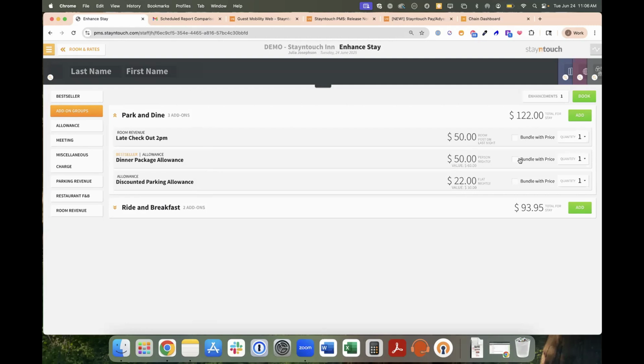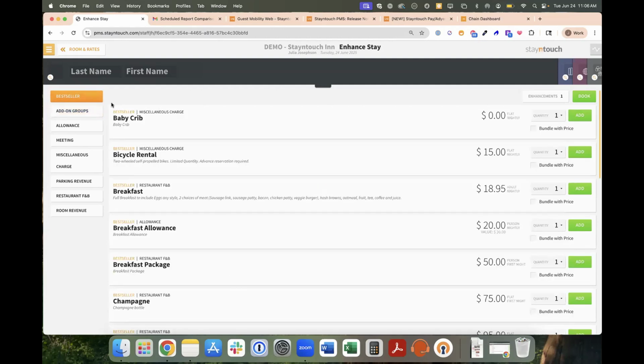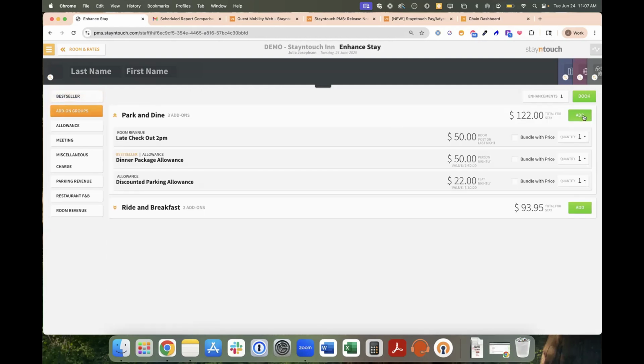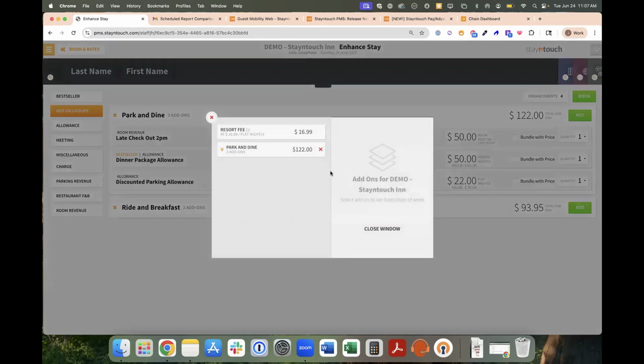You can choose to bundle with price for add-on groups if you want to. But the concept here is that it's very easy to say, let's add all of these at one time without having to go through and add them all individually. So if I add this to the reservation, you can see it here. You can remove an add-on group from a reservation just like a normal add-on, and you can expand it here to see a little more detail.